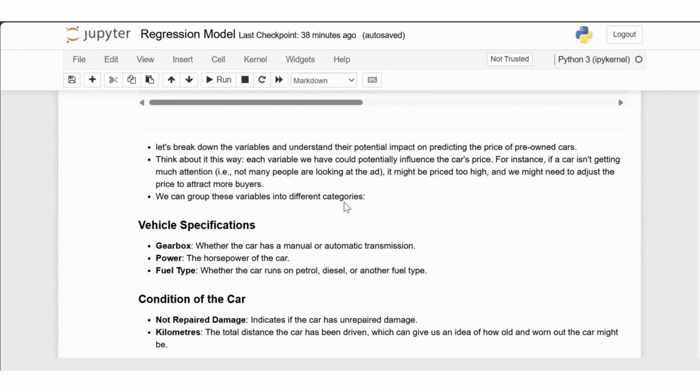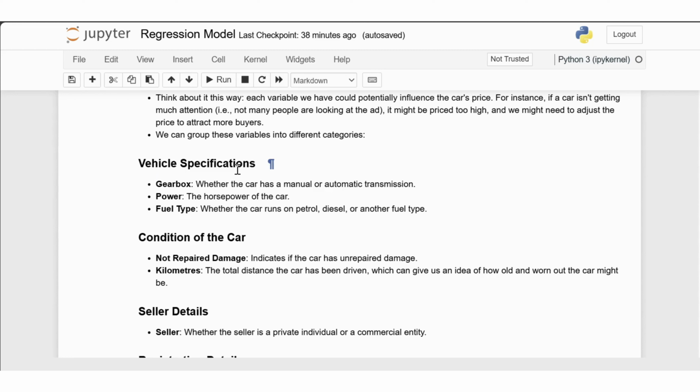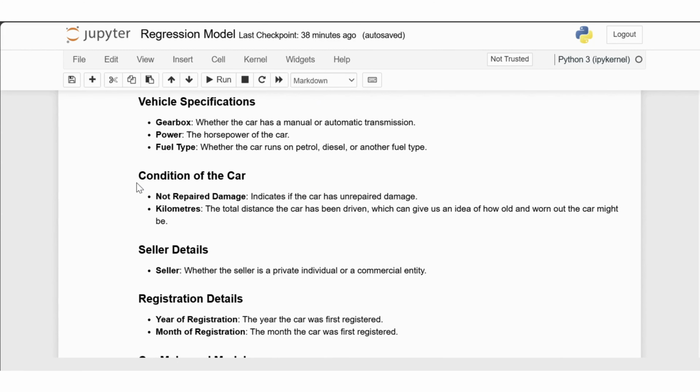We can also group these variables into different categories, for example, the vehicle specifications, which contain gearbox, whether the car has a manual or automatic transmission; power, the horsepower of the car; and the fuel type, whether the car runs on petrol, diesel, or another fuel type. The next grouping can be the condition of the car, which includes the not repaired damage variable, which indicates if the car has unrepaired damage, and the kilometers variable, which is the total distance the car has been driven, which can give us an idea of how old and worn out the car might be.